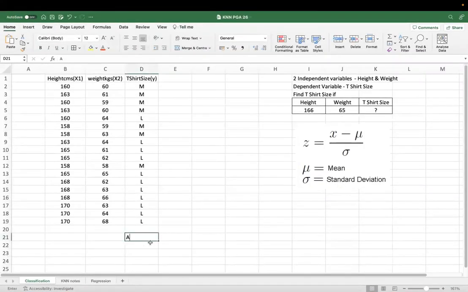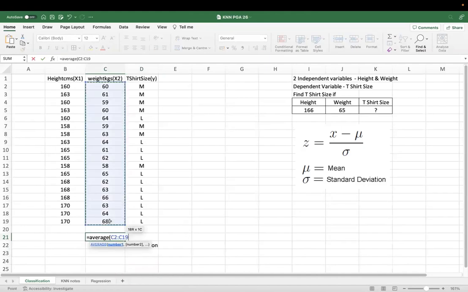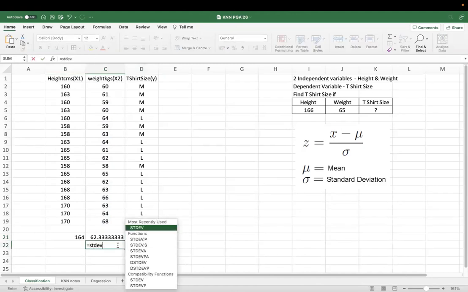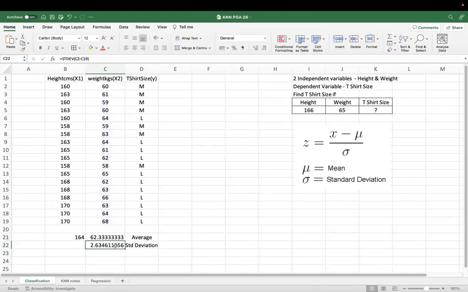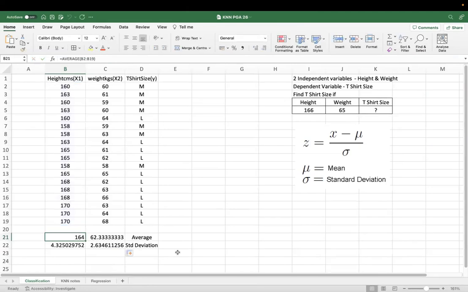That means we need to calculate the mean and standard deviation. Is equal to AVERAGE, select the column, close bracket, enter. Simply drag the formula to the left. Is equal to STDEV, close bracket, enter. Drag it to the left. This is the formula for mean and standard deviation. We have calculated the mean and standard deviation.